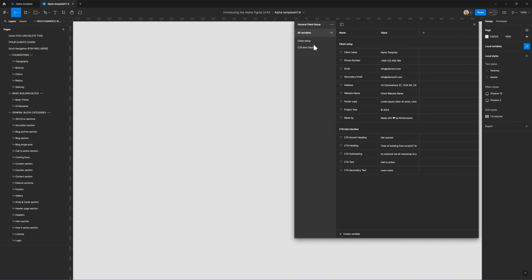These are text variables that hold the client name, phone number, email, etc., which you can change here, and they will be changed throughout the project and the blocks. Especially the footer and the contact blocks will be affected by these, so you don't need to change that yourself. We also have a call to action section, which I've also tagged with text variables, so you can change them from here, and they will be changed in the call to action section, just making life a little bit easier.